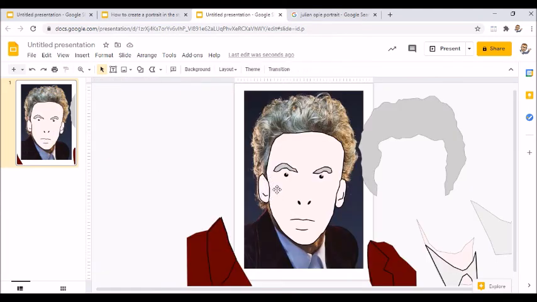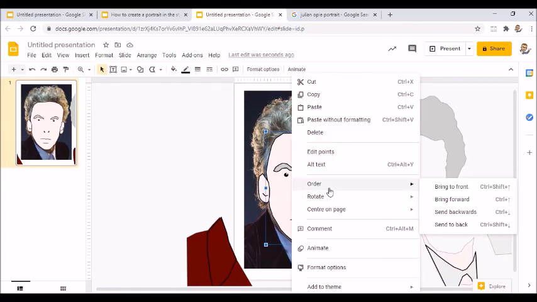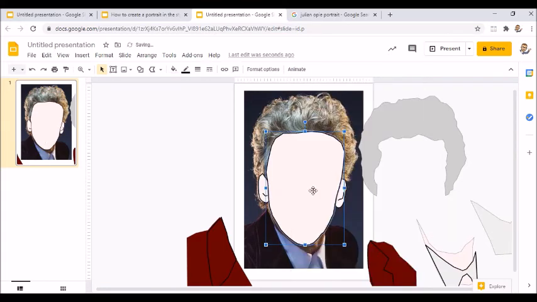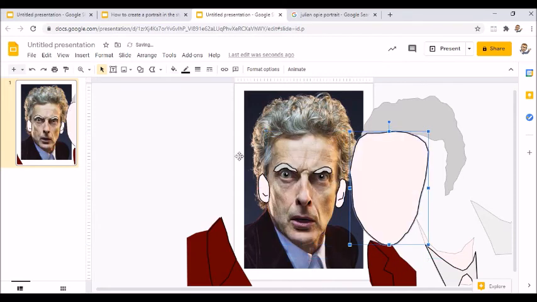Now we want the face to sit behind these ears. So what we're going to do, I'm going to click on the face, right click, order, and bring to the front. Now what it's done is covered up the eyes and the nose and the mouth, so we're going to move the mask over a bit.